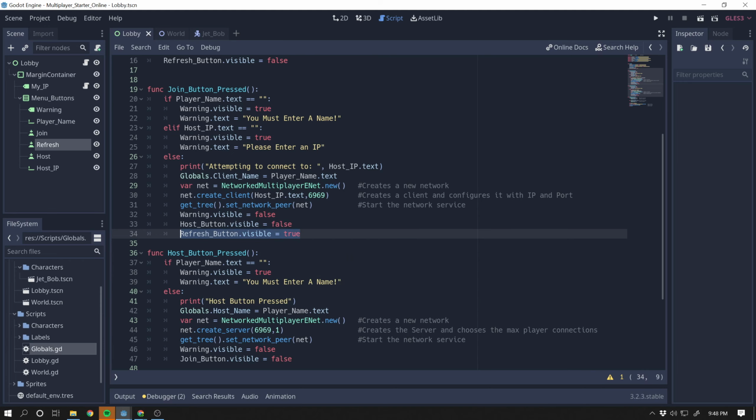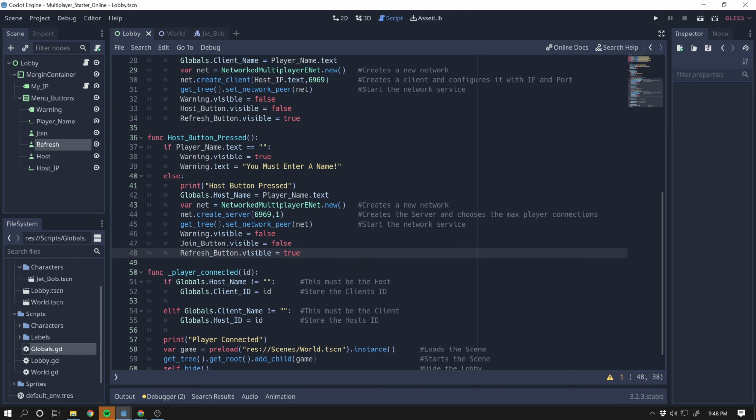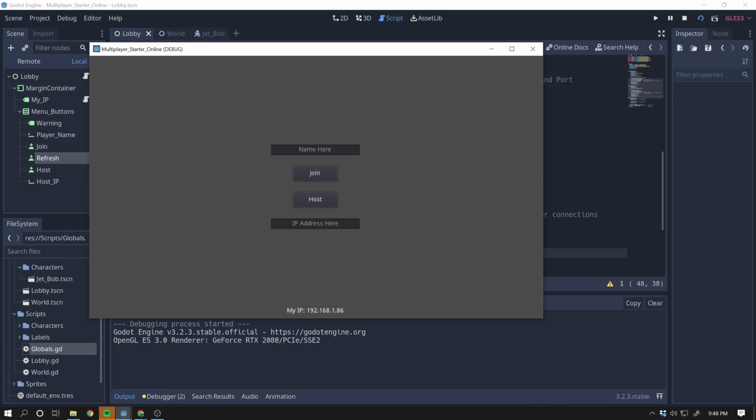Likewise, we're going to want to do the same. If we click the host button and hide the join button, we want the refresh button to appear. This is what this is going to look like.